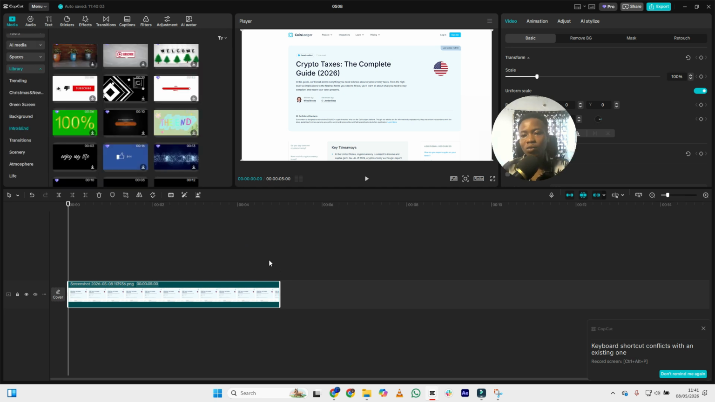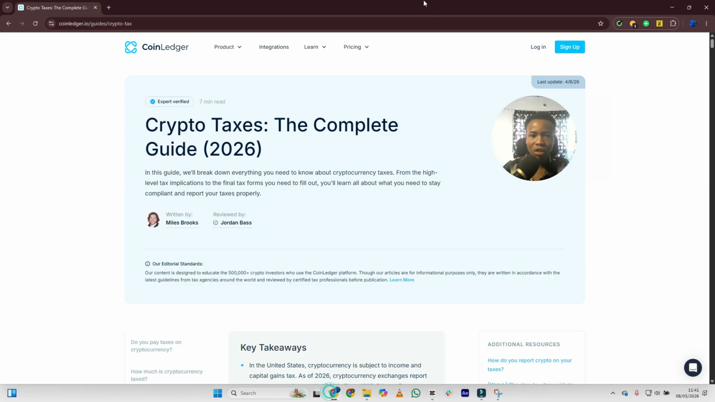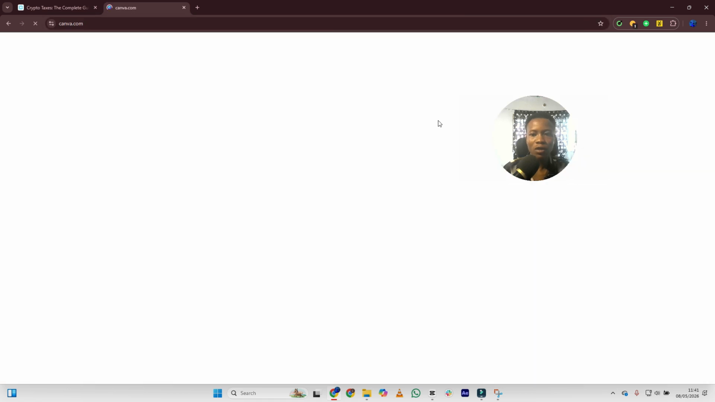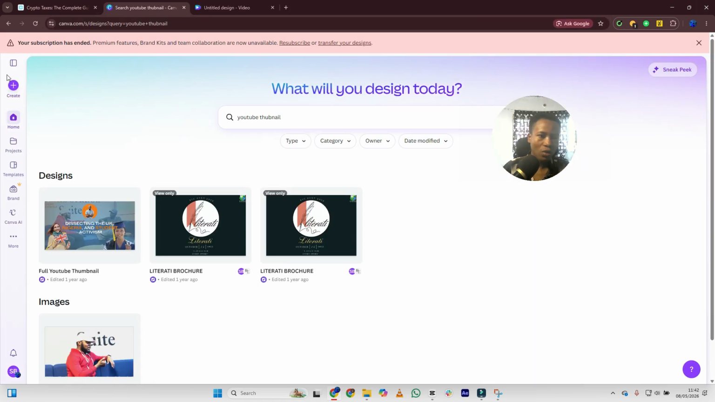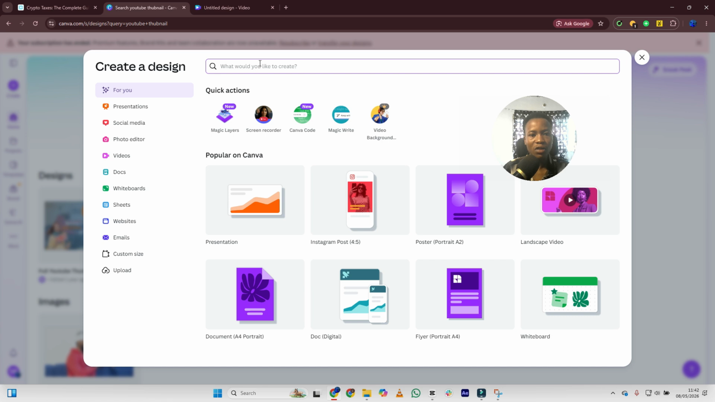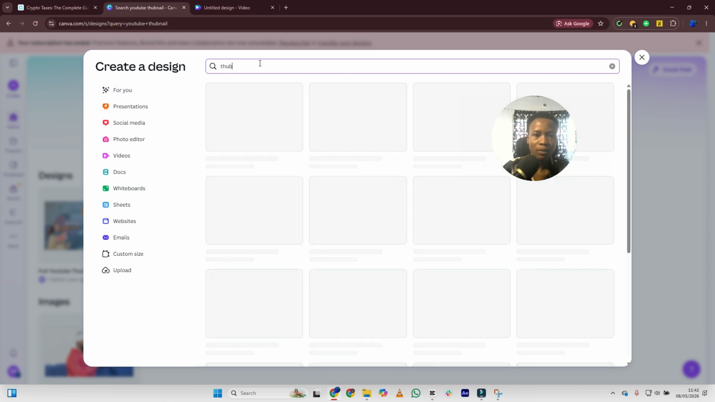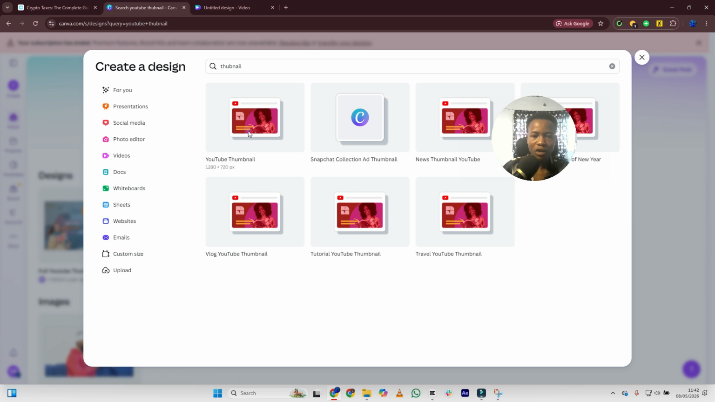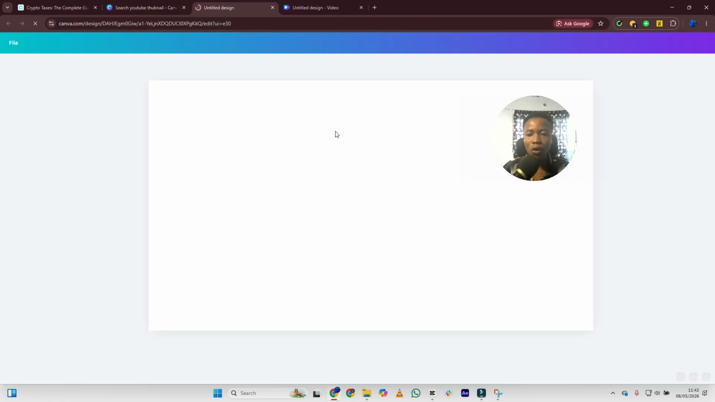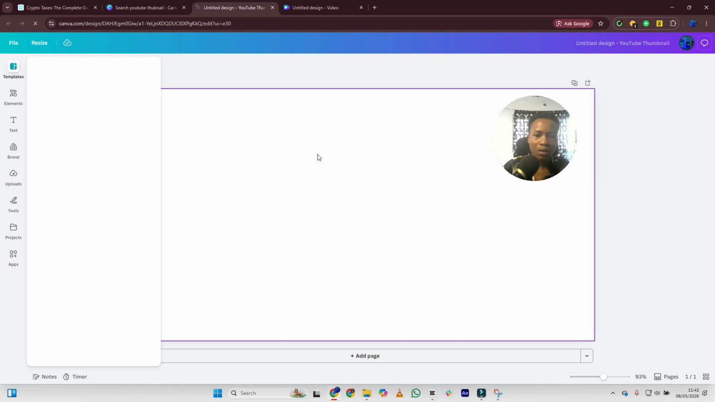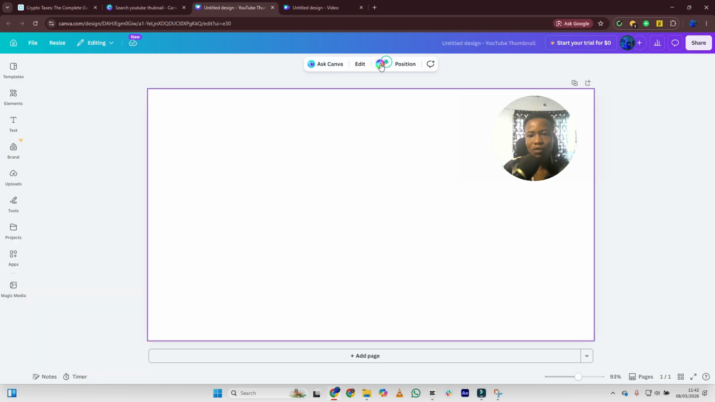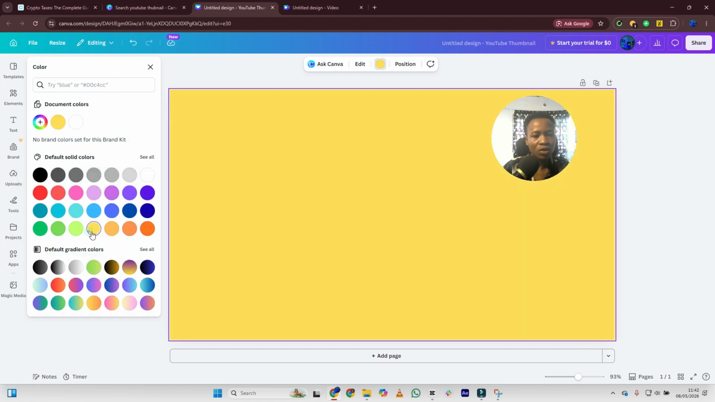All right, so the next thing we need to do now is to add in a shape layer. So you go to canva.com. Once you're on Canva like this, you click create, then you search for thumbnail. Then you click on this. So our aim is just trying to create a blank space. So you come over here and you change it to yellow.